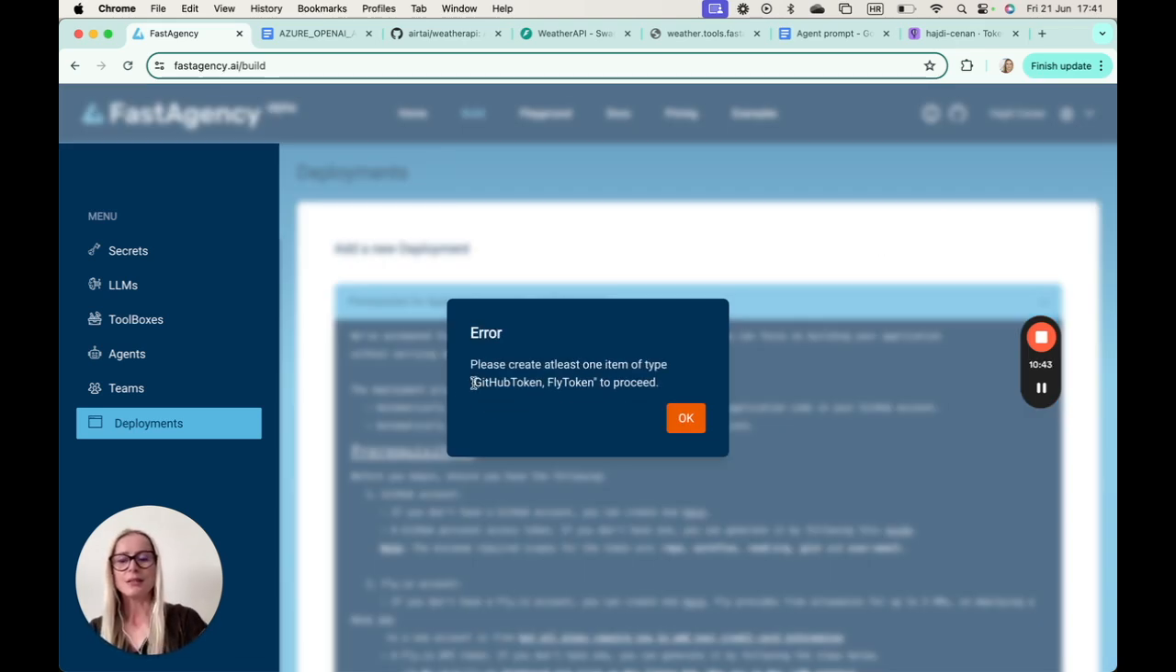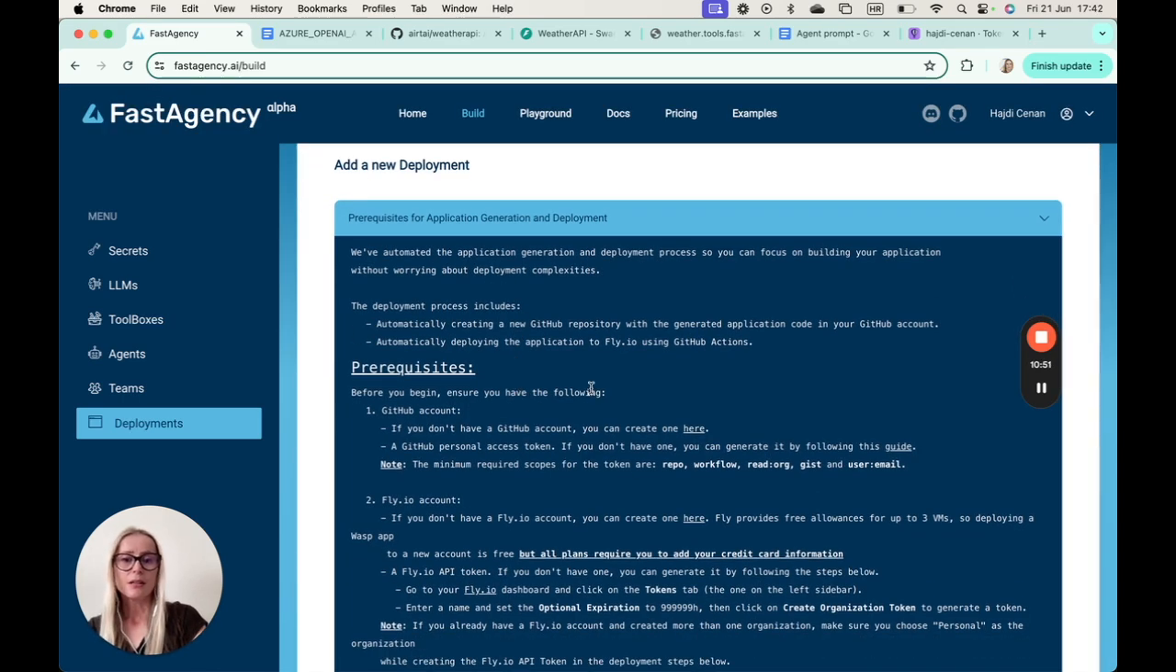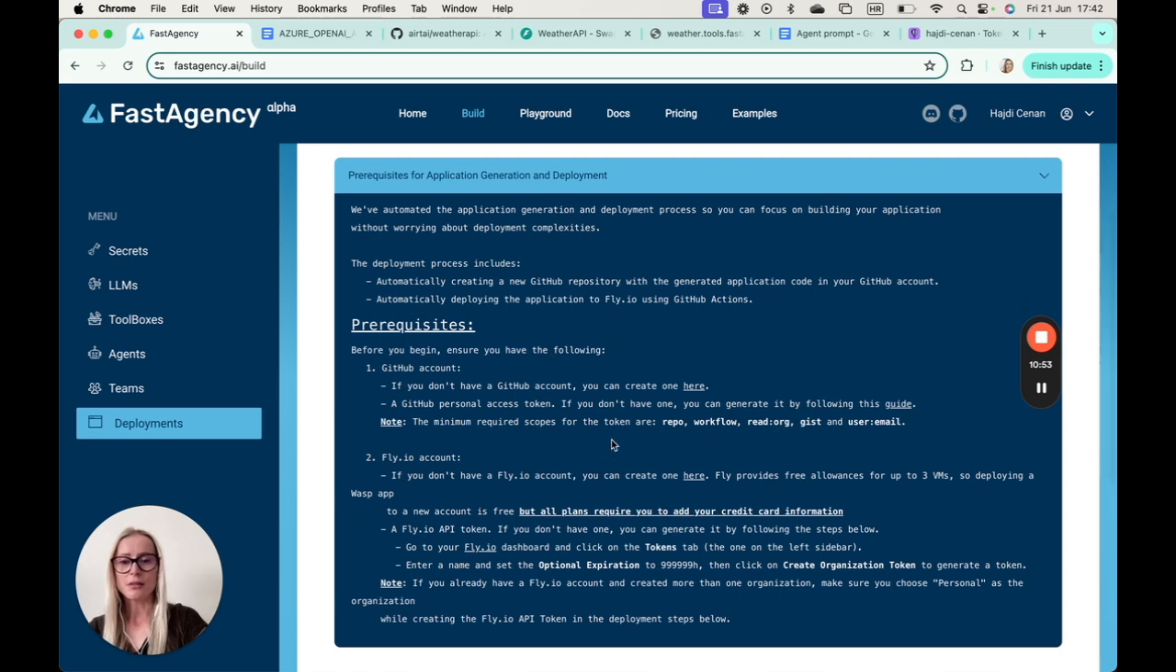So we will need the GitHub token and the Fly.io token in order to properly deploy the SaaS application. There are instructions here. You can see all the prerequisites. And of course, for the GitHub token, if you don't have a GitHub account, you kind of need to have it, but I presume you do already.